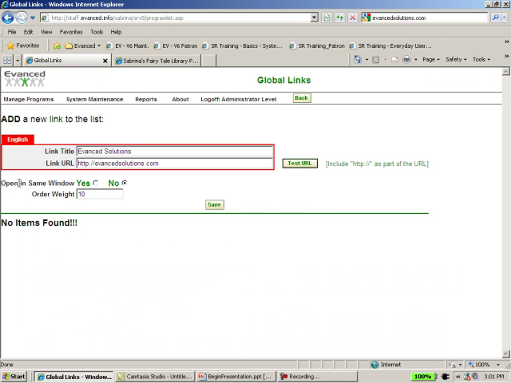And the next question is, open in same window. Yes or no? What that means is, do we want our URL to open up in the same window, basically taking over our home page? Or do we want another page to appear like the one we just saw? I want another page to appear, so I'm going to keep this as no.